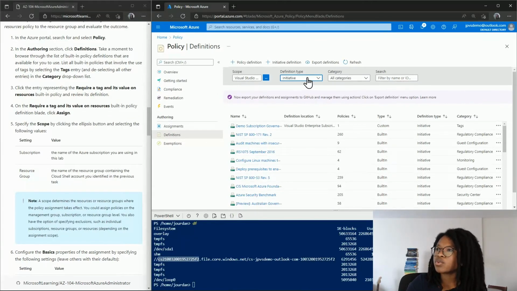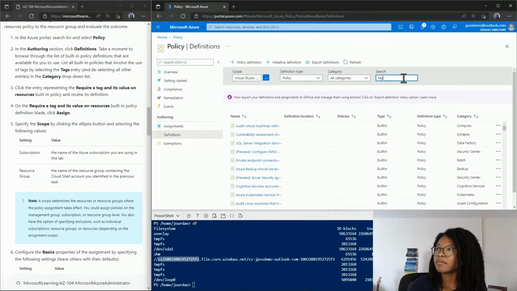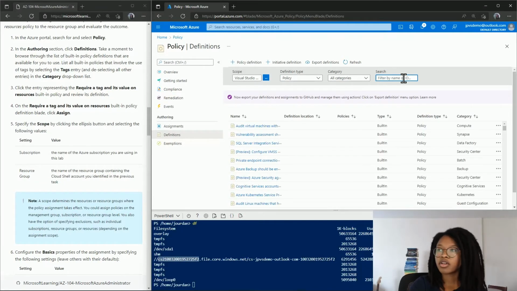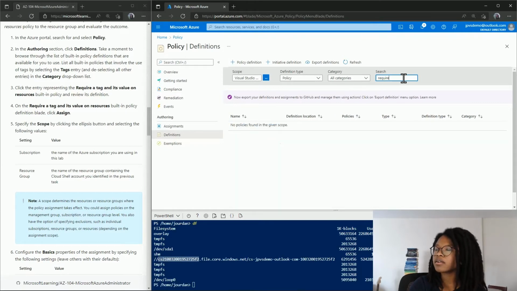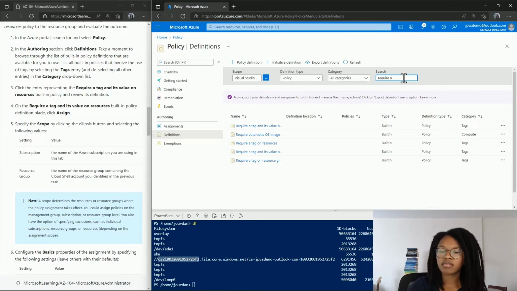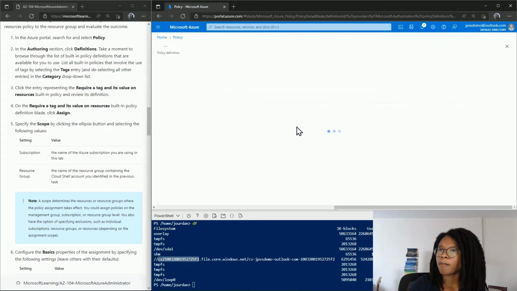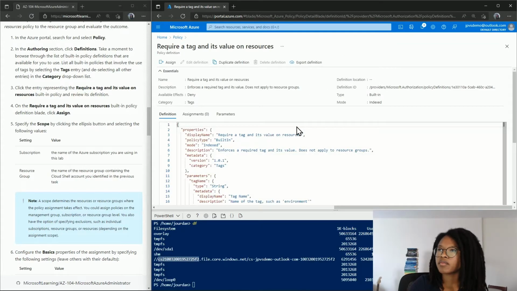I'm going to go back to policy and search for tagging. Actually looking for the require a tag and its value. And let me just specify that I want this value on my resources. I'm going to go ahead and select Assign at the very top.